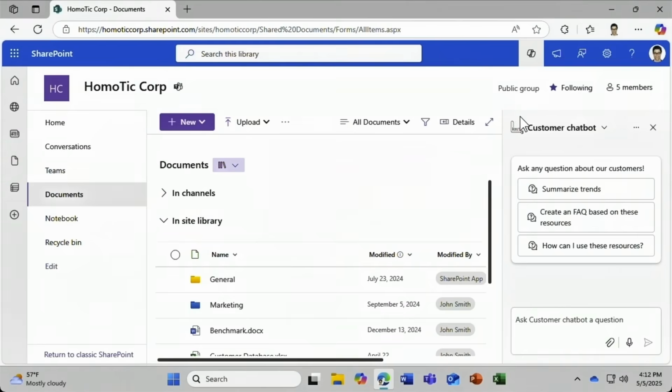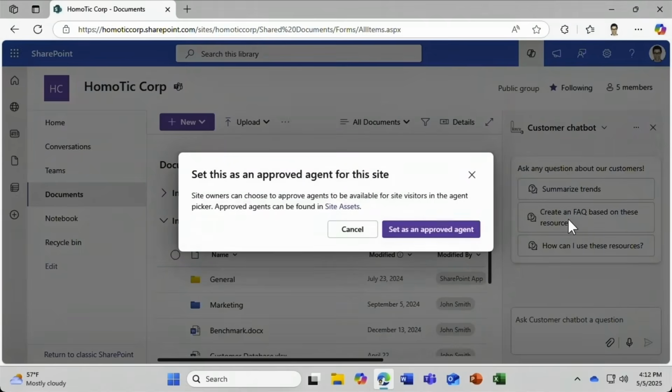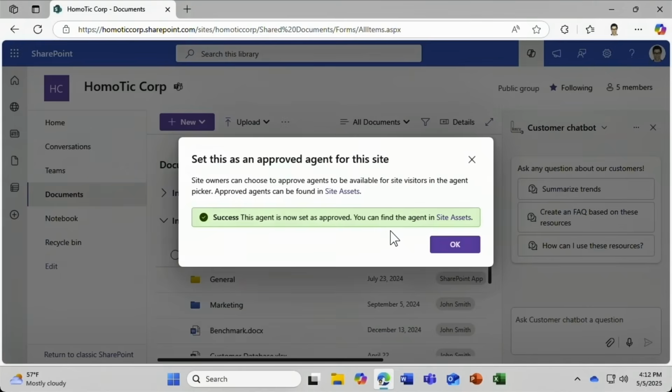Since I'm the owner of this site, I can approve the agent by clicking on the three dots and selecting Set as Approved. In the prompt that opens, click Set as an Approved Agent to confirm. The agent will now be available to other users via the Agent Picker.